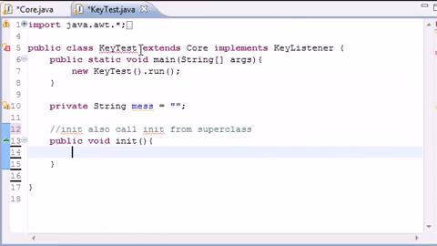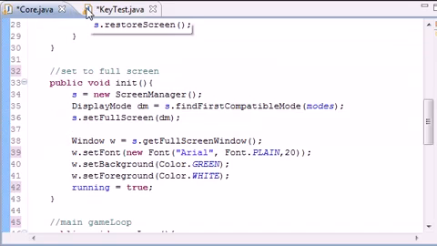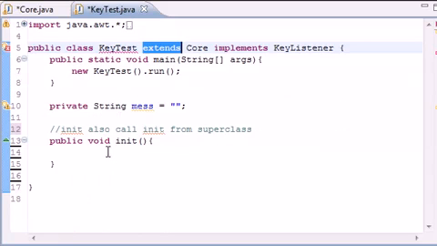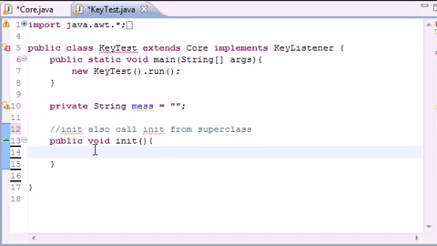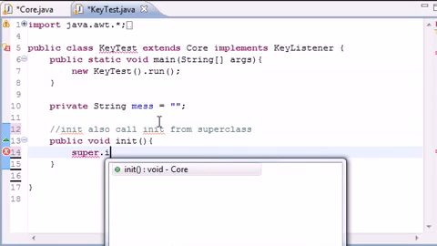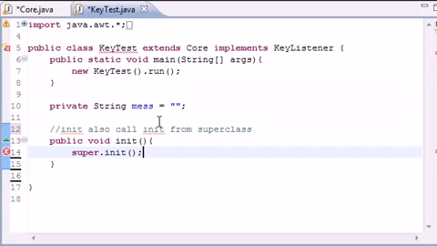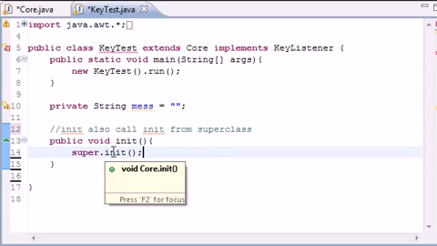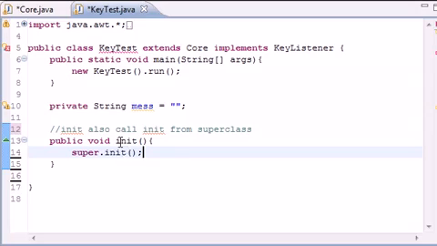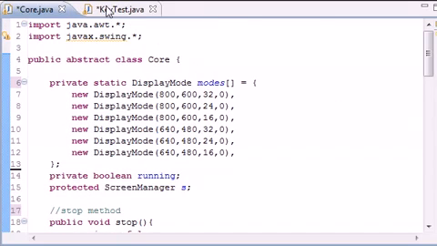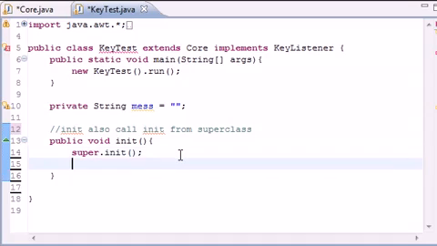Since we inherited from the superclass right here, how can we call a method from the superclass? Anytime you want to specifically call a method from the superclass, you put super dot and then the method name, and in this case it's init. If you hover over this, it says void core.init. So that means you're calling init not only from the key test class, but from the superclass called core. So that's how you do that.